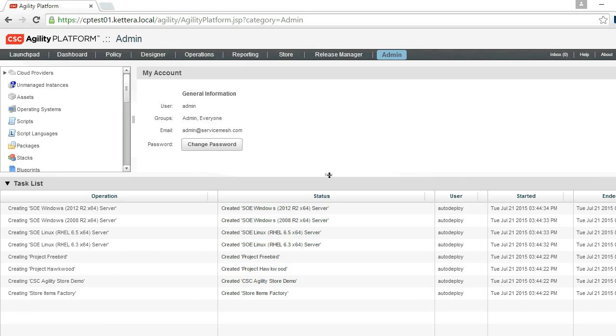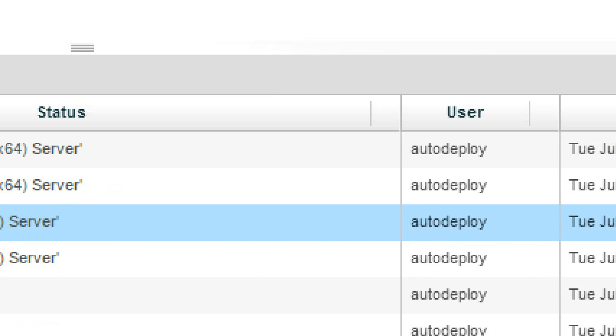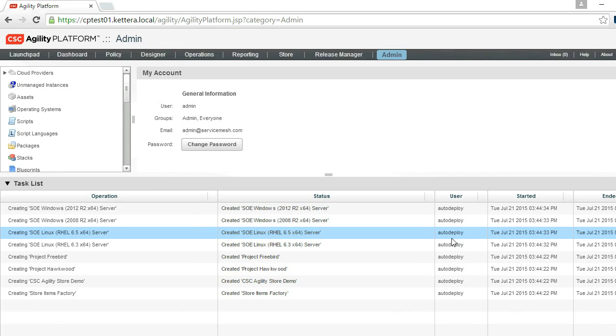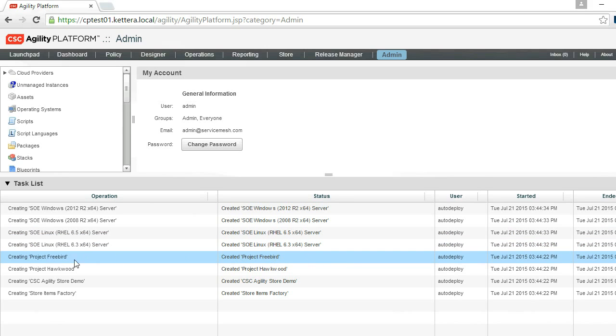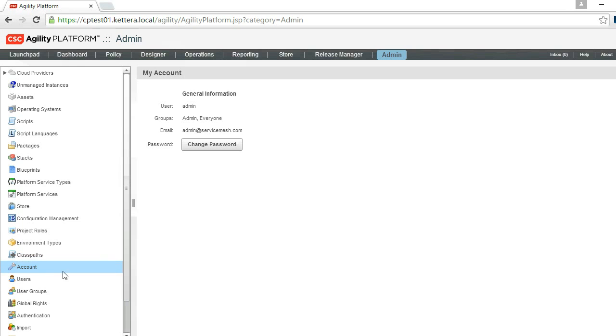So you can see, we're creating the SOE stacks that should be mated to either the BizCloud or AWS images. We're creating Project Freebird, Hawkbird, and so on, all done by this auto deploy user. That's another way to tell that this has worked, is you'll see that if you log in fast enough. Now, obviously, if you wait a while to log in after turning on the Agility Platform service itself, you obviously won't see this.